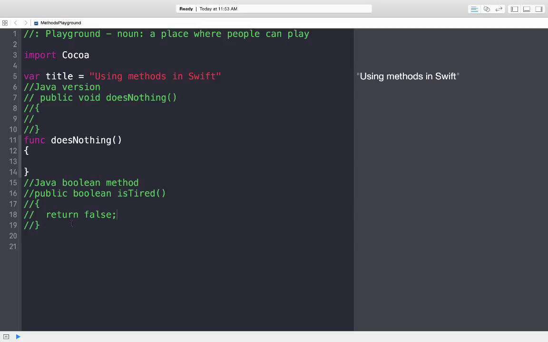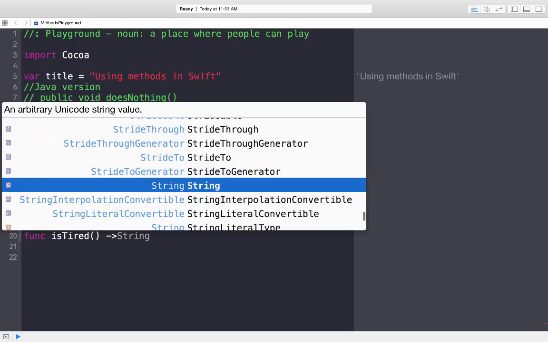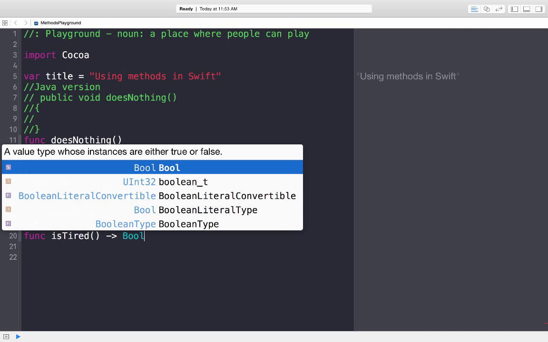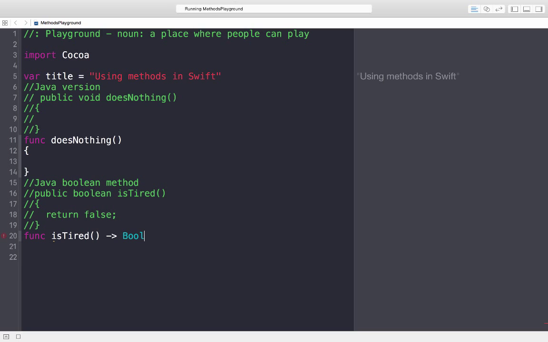because they're never tired. To do that in Swift, we would have a func, and we'd say isTired, has no parameters again. Then we use our return type indicator, aka the arrow symbol, or in this case it's going to be the minus sign and a greater than symbol, and then a space after that, and we type in Bool, which indicates a Boolean type, and then our curly braces, and return, and we'll say false again. So the functional structure of that method is the same.